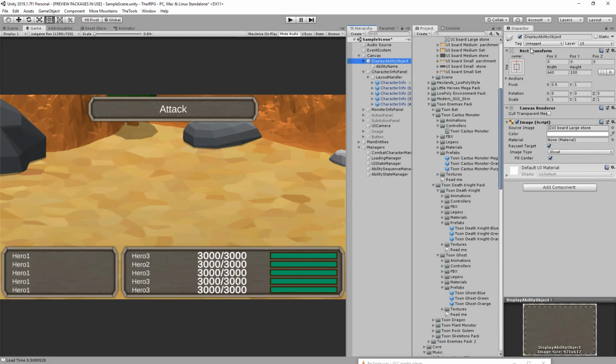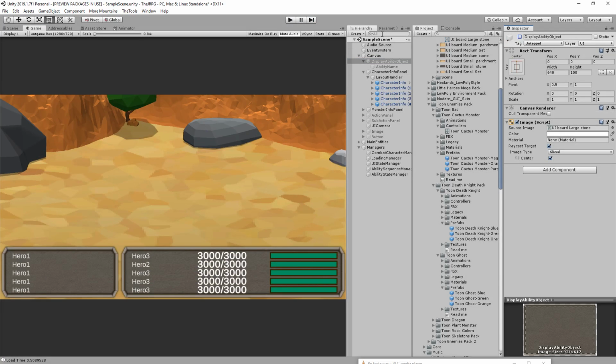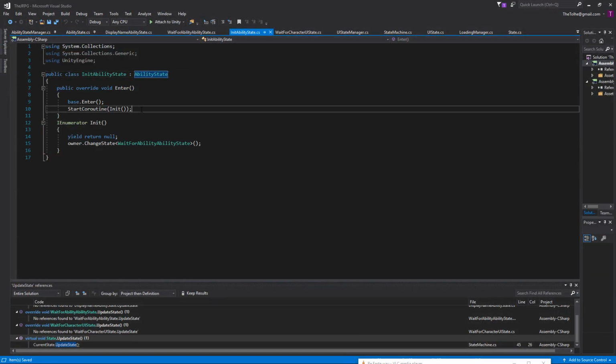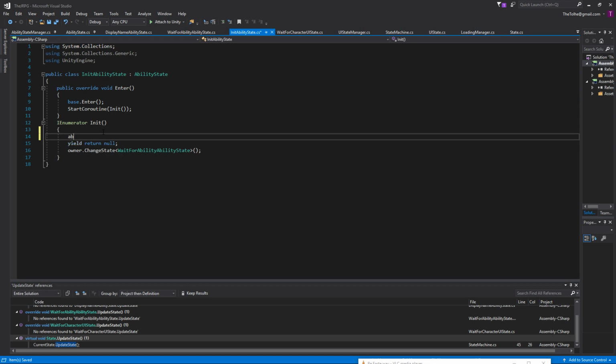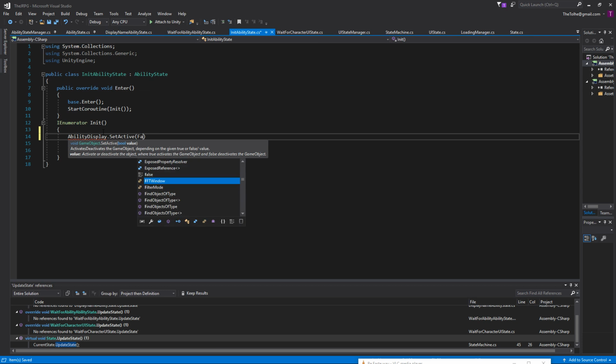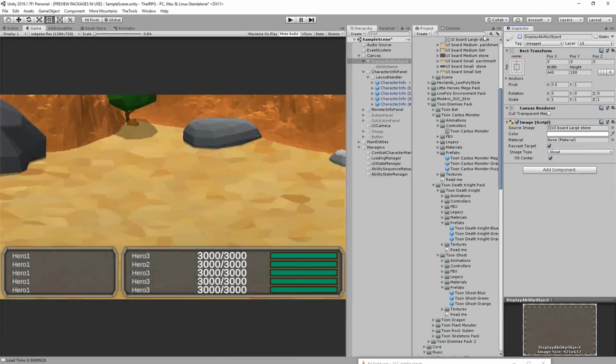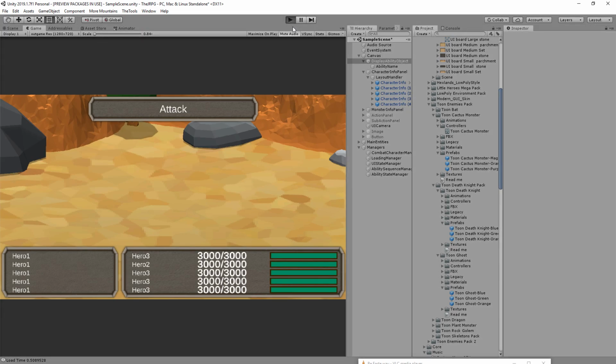So this needs to default to off. We could also set it up so that onInitialize does that for us. It's probably not a bad habit to get into. So when we initialize, we do abilityDisplay.SetActive to false. When we first initialize the ability state machine, it'll turn this thing off for us. So even if we forget to turn it off, or if we're tweaking it or whatever, when we hit play, it'll get turned off at the beginning. Good, good, excellent even.